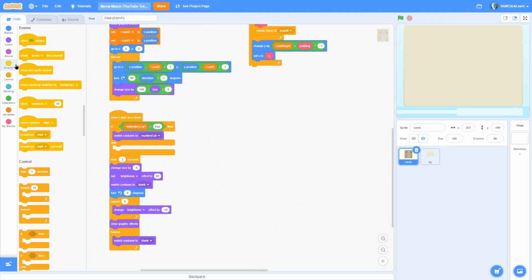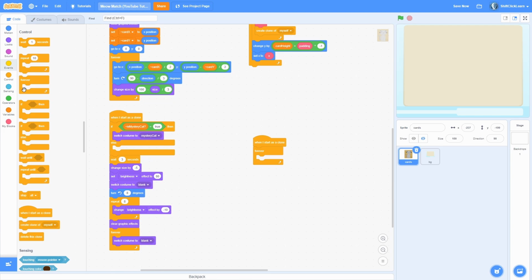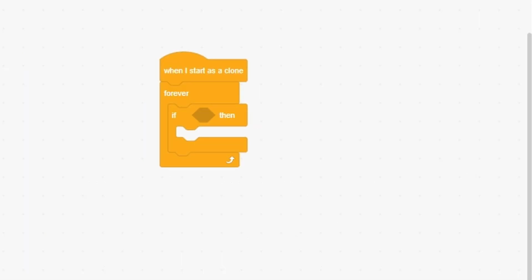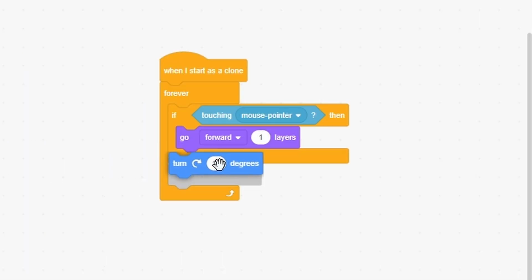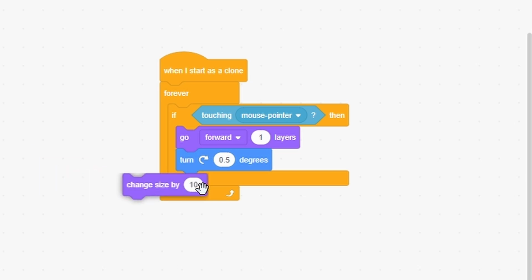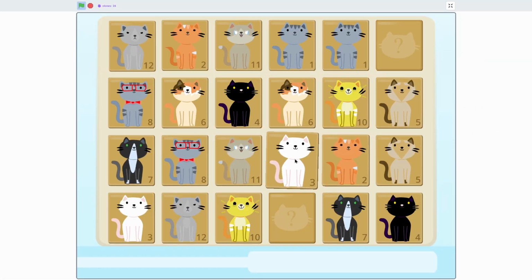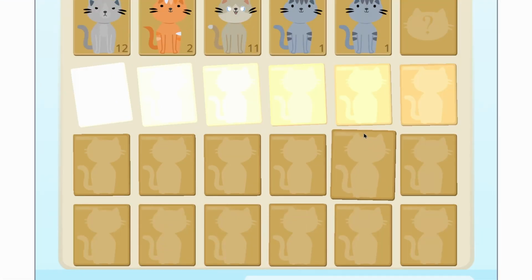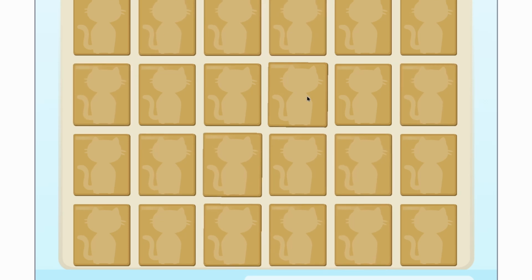Cool. Last but not least, let's add one more when I start as a clone. Forever, if we are touching the mouse pointer, go forward one layer, turn 0.5 degrees, and change size by 5. You can see that when we hover over a card, it kind of gets a little bigger, and it's like we're getting ready to select it.